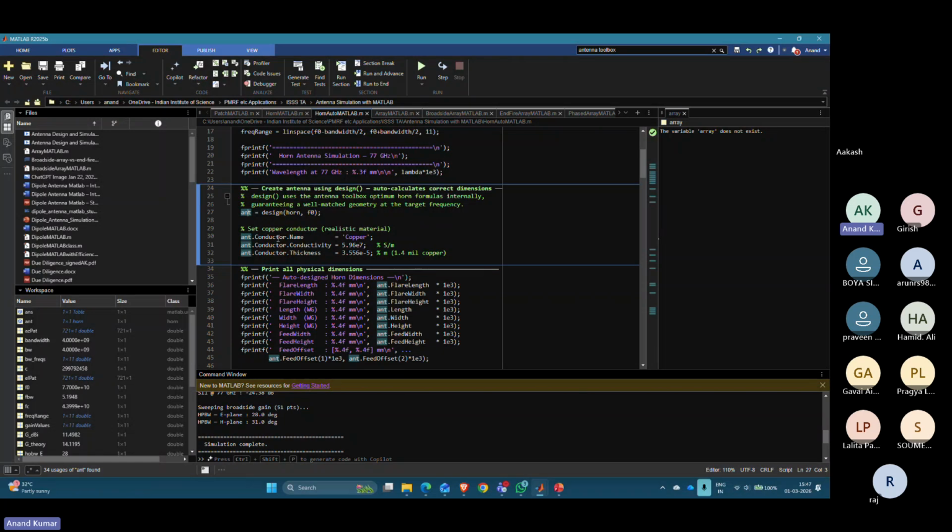Once you've created the horn, by default it uses metal as PEC. You can change the conductor using the instance name dot conductor, and the conductor again has a property called name. Then you can choose copper, and define the conductivity and thickness as well.